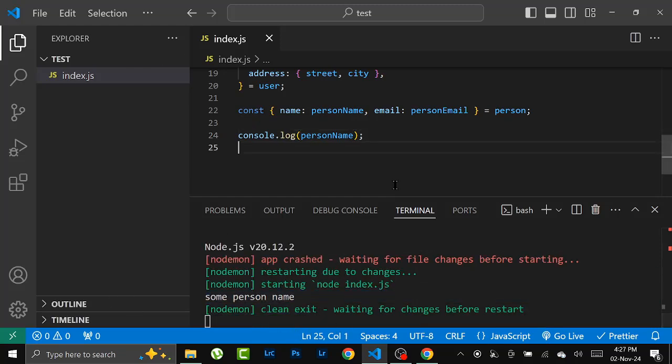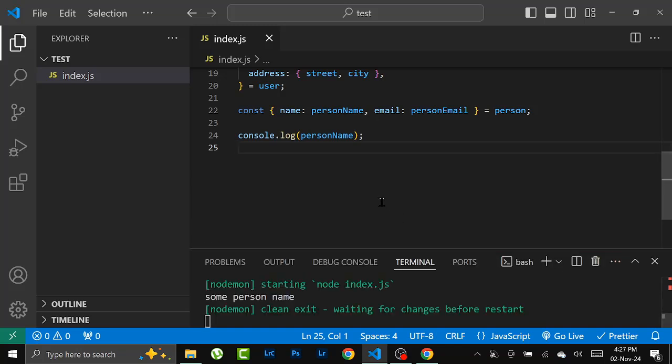All right, so basically this is all about destructuring and how we can use destructuring in our code in a very clean and concise way.